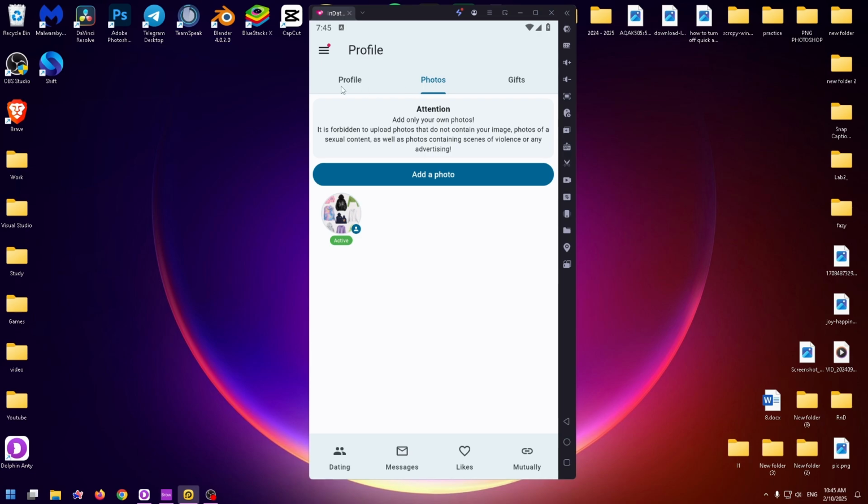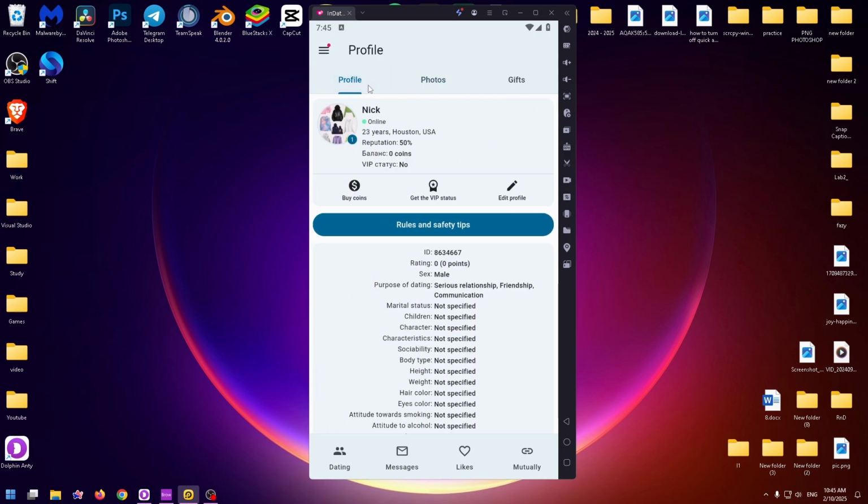Now you can go back to the profile tab, and there is your profile picture.